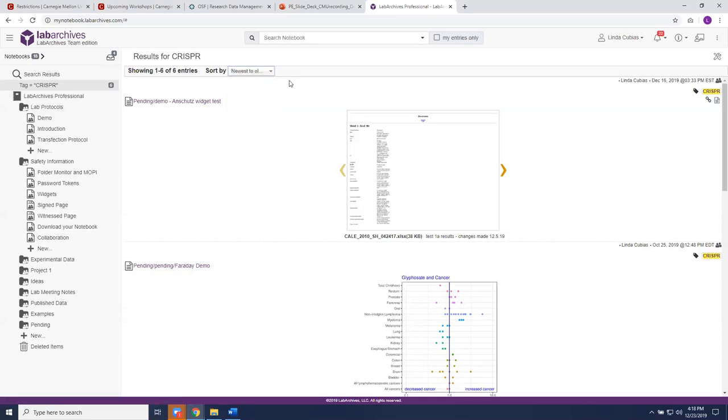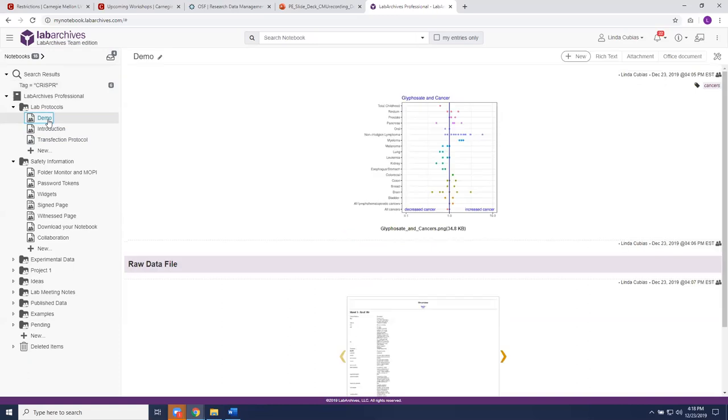And this is a great project management tool. So for example, imagine that I'm the PI. I can sort by that and I can see, okay, some of the newest CRISPR information that's been added to my notebook. And I can see what my colleagues have been up to. Additionally, if we go back to my demo page here and we hover over the notebook, up next we have our linking feature.